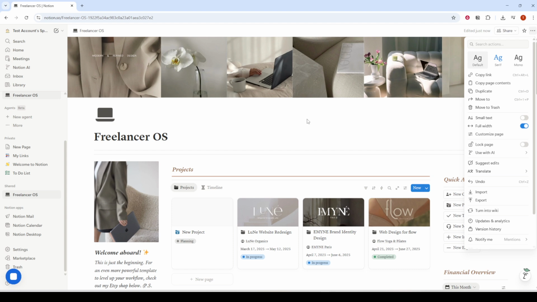If you're collaborating, everyone who opens the page will see the style you've selected, since it's a page-wide preference. And if you switch devices, your choice follows the page, so there's nothing extra you need to do.